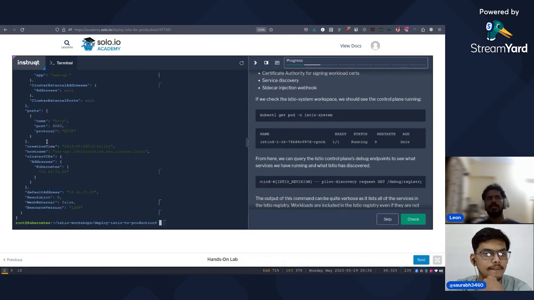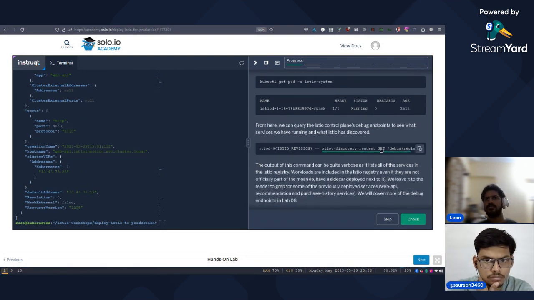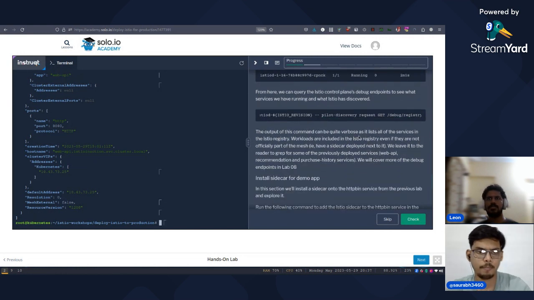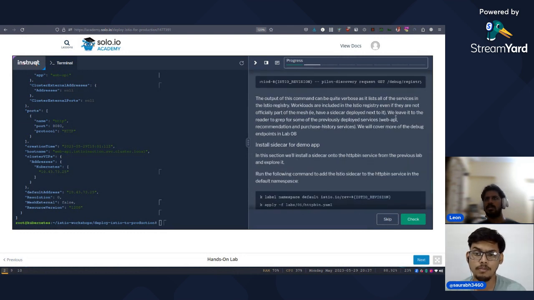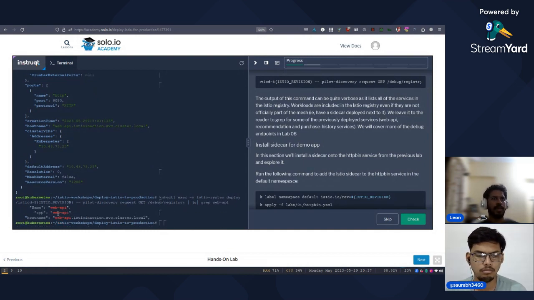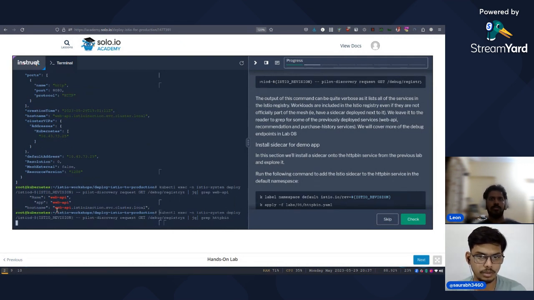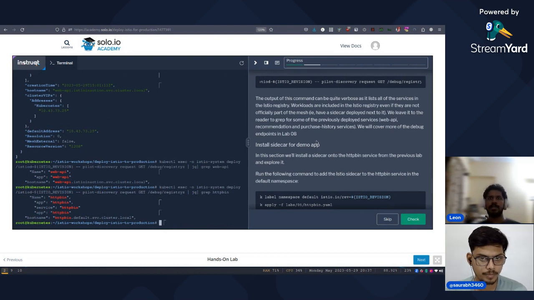Okay. So you can see the applications and all that we have. The workloads are included in the Istio registry even if they are not officially part of the mesh. So if you do this, you can see the web API is discovered. That's also another part of it. Okay, cool. httpbin.